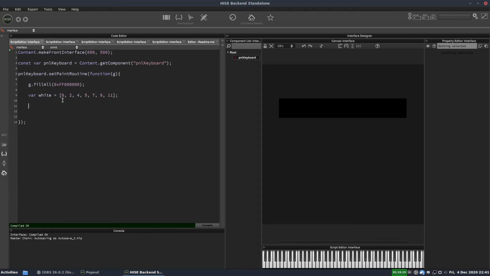So let's write that loop. So there's our loop, nice and simple. And now we just have to do a check to see if the key, which in this case is I, is one of the numbers in our array. And if it is, we set the color to white. If it isn't, we set it to black. So to do that, to check if our white array contains the value of I, we say if white.contains I, then we set the color to white.